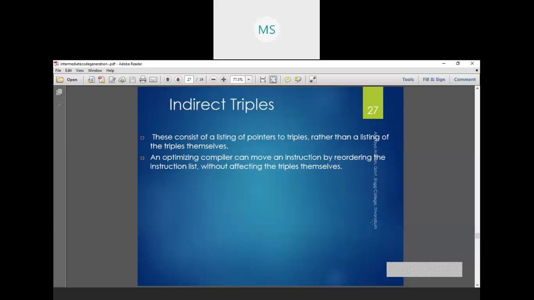That means I am giving a pointer to the triples table. I am accessing it with an index array. If you are storing anything somewhere in the array, that array will point to your triples table. These consist of a listing of pointers to the triples. You already have the triples there, so just give a pointer to the triples rather than a listing of the triples themselves. Hence, instead of giving the triples, you are just giving pointers to triples.